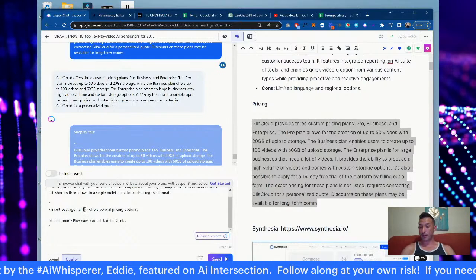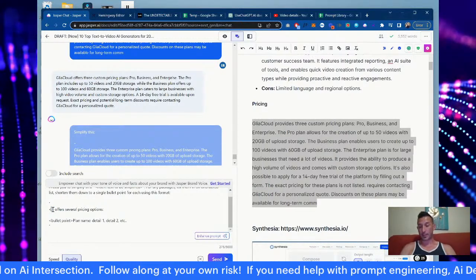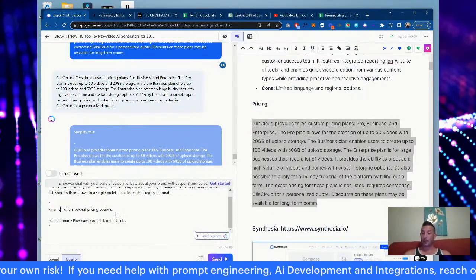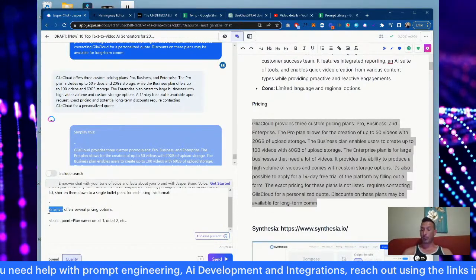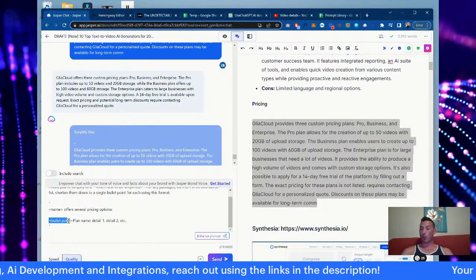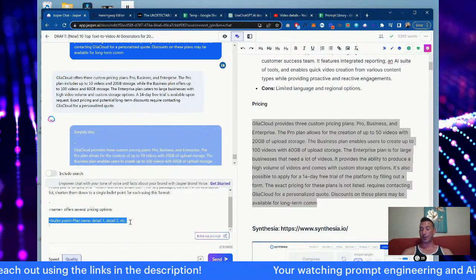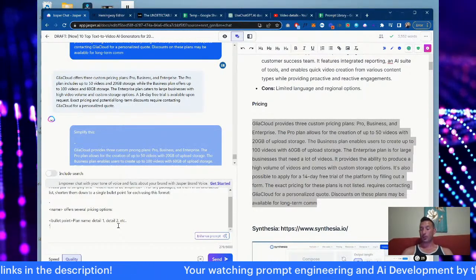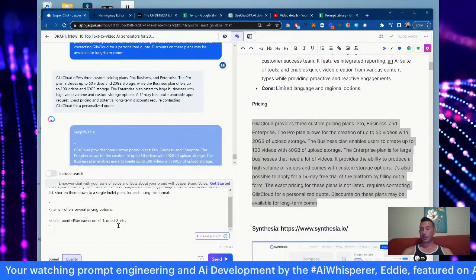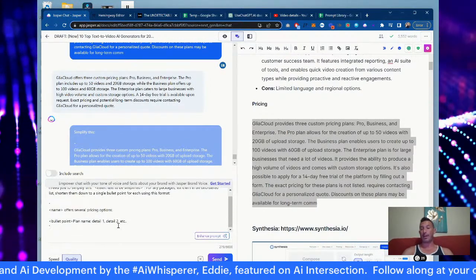Oh no, we need to leave this as name. Sorry, see, I almost messed it up. So: "name offers several," so the name of the plugin that we're referring to offers several pricing options: bullet point, plan name, detail 1, detail 2, etc. Close parentheses. Okay.